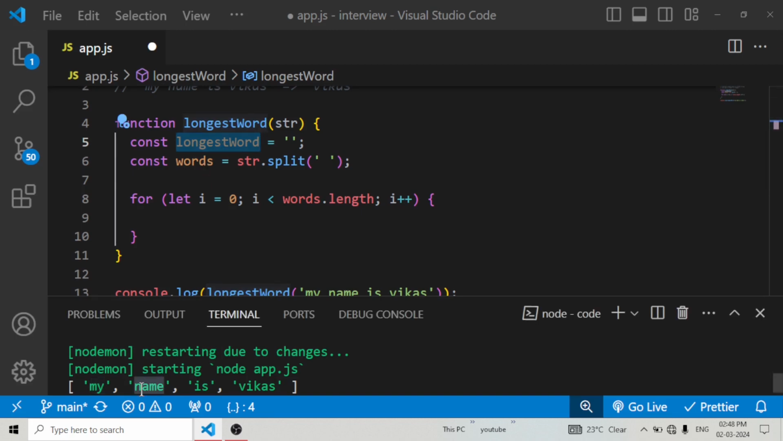Next I will come to name. If the length of name is greater than the longest word, yes, it's greater because the length of name is 4. I'll assign name to it. Again, I will go to is. The length of is is 2, right? It's not greater, it is smaller. Again, I will come to Vikas. The length of Vikas is 1, 2, 3, 4, 5. Right now the longest word is name, so I'll check again. The length of Vikas is greater than the longest word. Yes, it is greater. So finally, I will assign Vikas to the longest word.